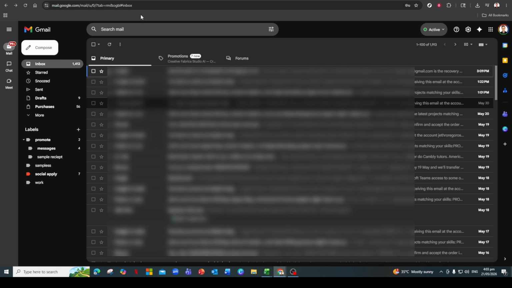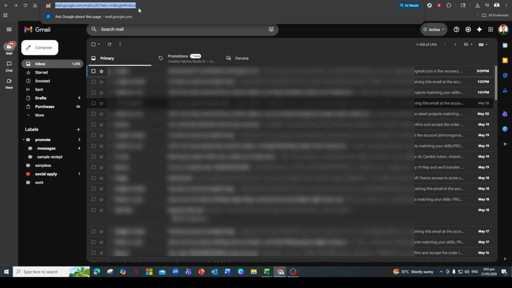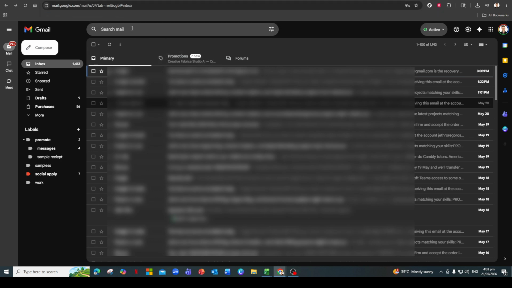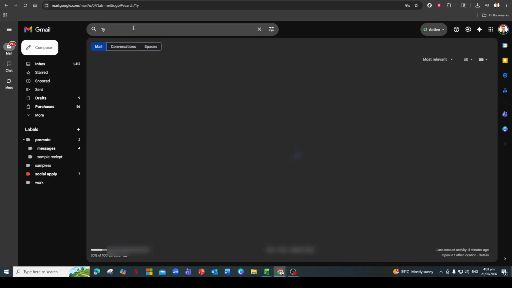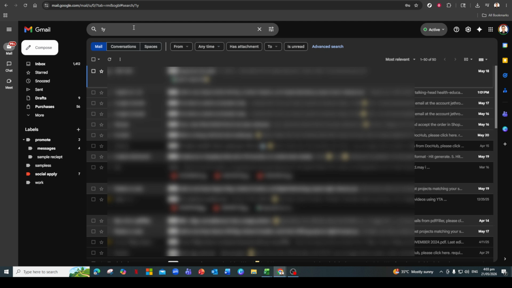Open Gmail and sign in if you're not already. At the very top of your inbox, you'll see a search bar. We're going to use this search bar to find only the emails that are old enough for you to safely remove. In the search bar, type older_than:3y. This example will find all emails older than 3 years.